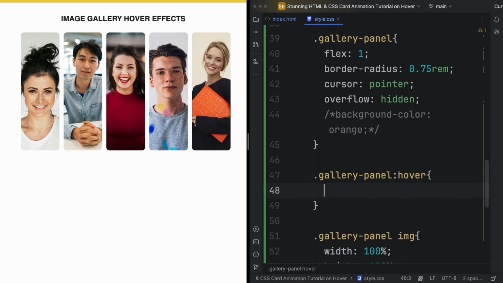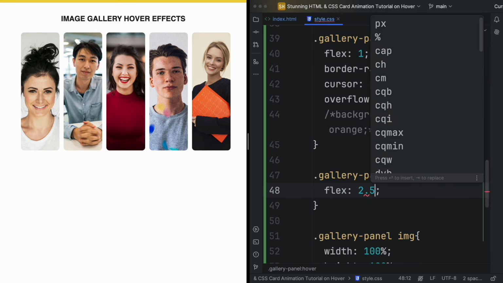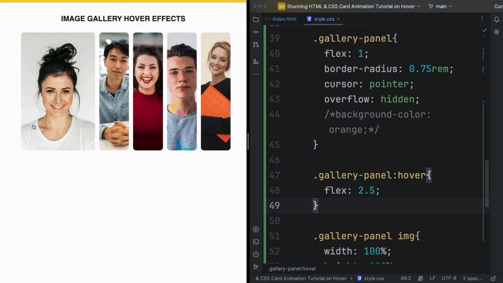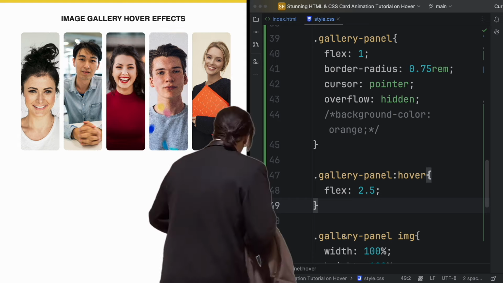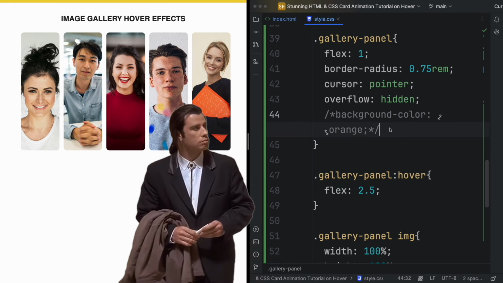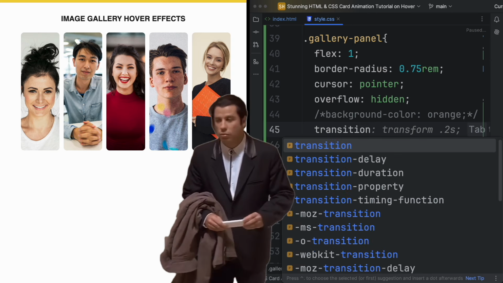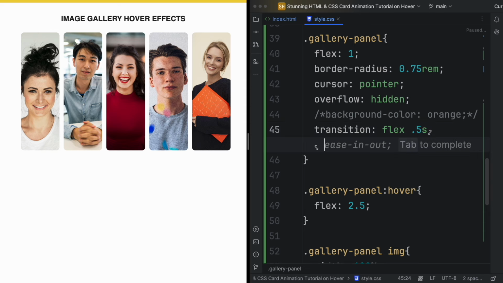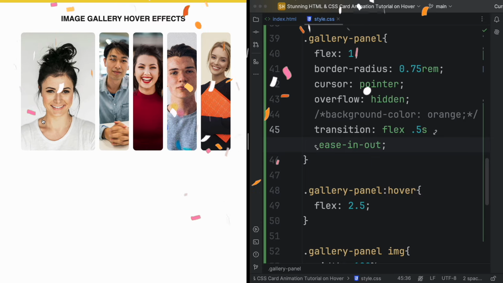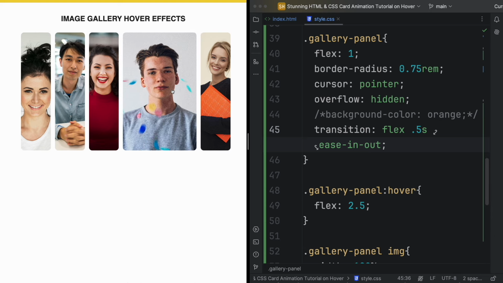So gallery panel, hover. And in here, let's have the flex and multiply to 2.5. Let me show you. It goes 2.5 times its width. But it doesn't look natural, so we can make it more beautiful if we apply a transition. So let's apply a transition on the flex. The time is going to be 0.5 seconds, and it's going to be ease in out. Let me show you. Oh yeah, now it's much better.